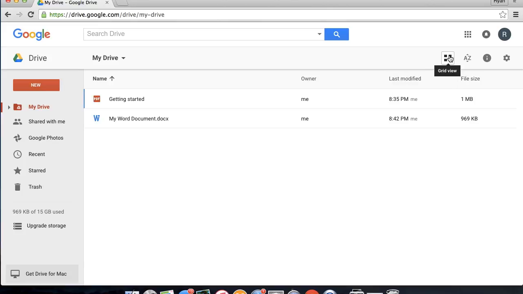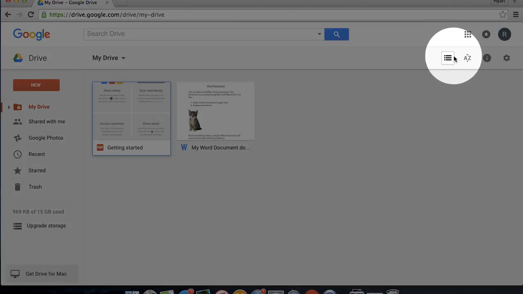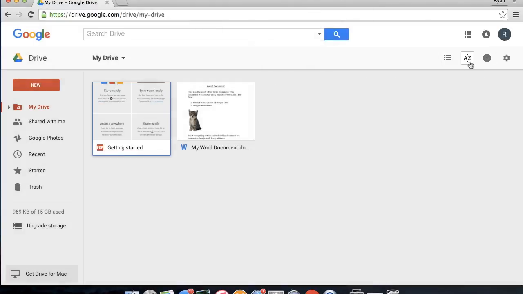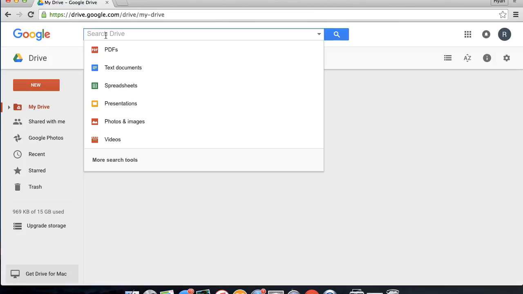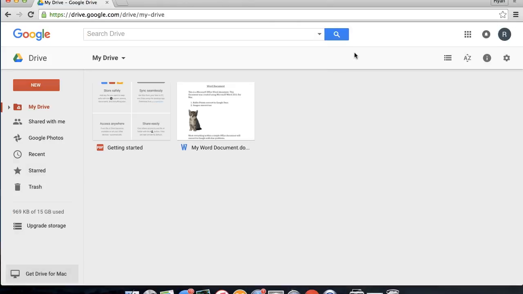If I want to convert it back to the grid view, I can simply press it again. We can also go by A to Z sort options. And of course, if you are losing documents, you can always search within your drive in the search bar at the very top. The easiest and fastest way to find documents within your own Google Drive. It's your own Google search.